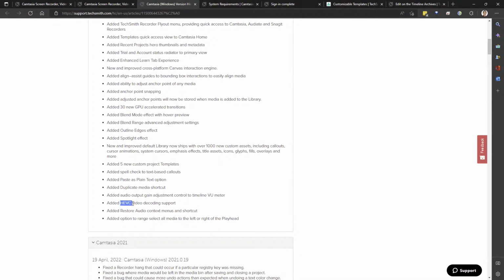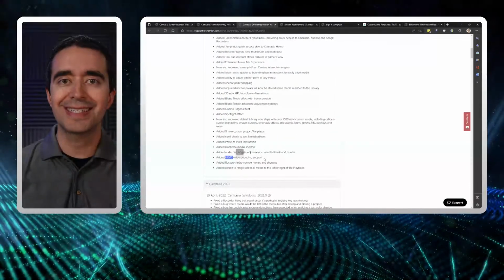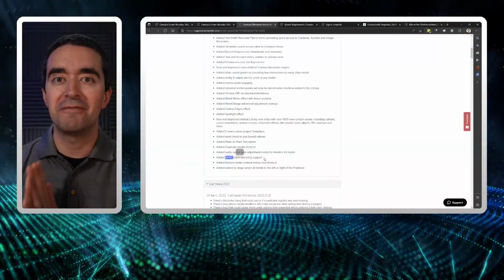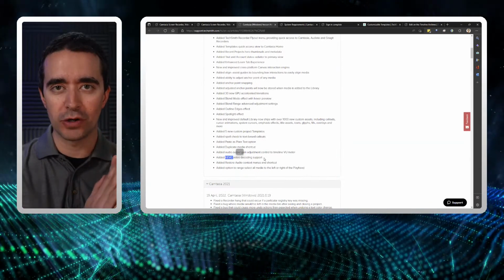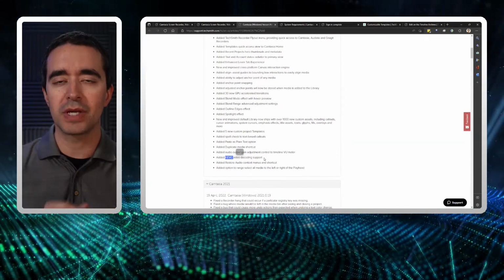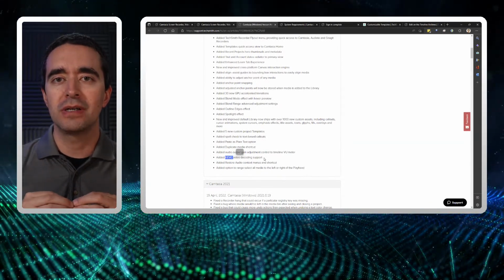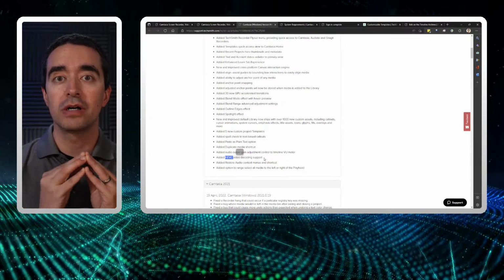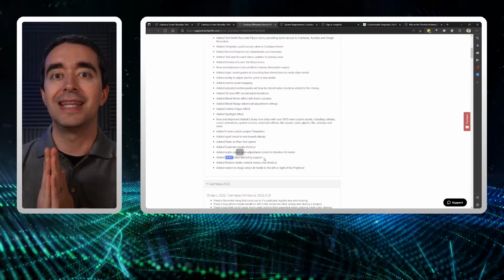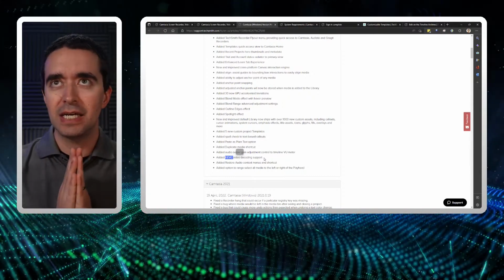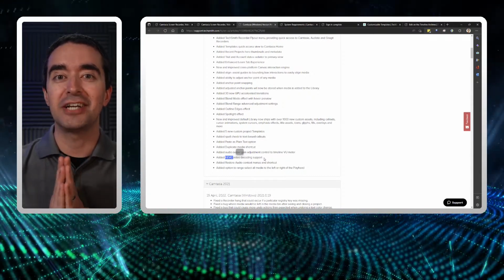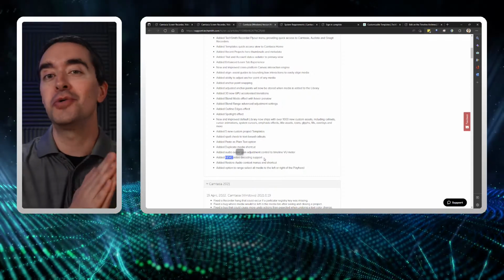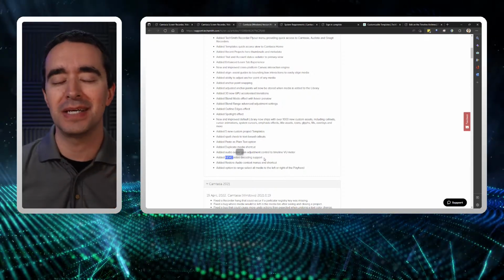Added HEVC video decoding support. All right, this is H.265. So when we think about MP4s, and we typically create videos with MP4s, it uses the H.264 codec. This HEVC is the H.265 codec. So this is the new one. This is the improved one. This is the one that things are going to be going forward.